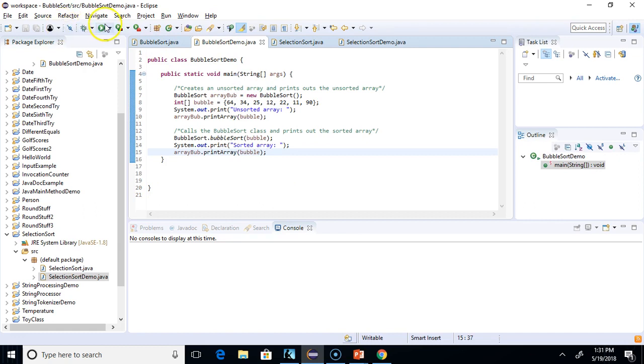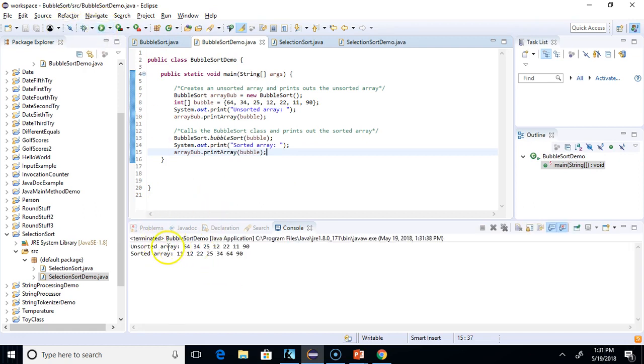So if I run this class, all right, you can see unsorted, it's 34, 25, 12, 22, 11, and 90. After it sorts it, it is now 11, 12, 22, 25, 34, 64, 90. So it is now in order from smallest to largest.